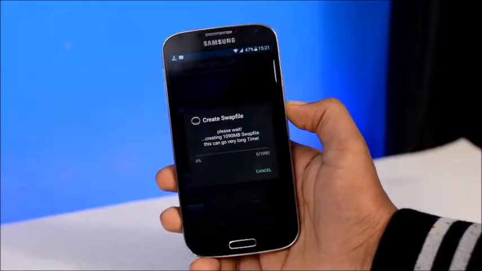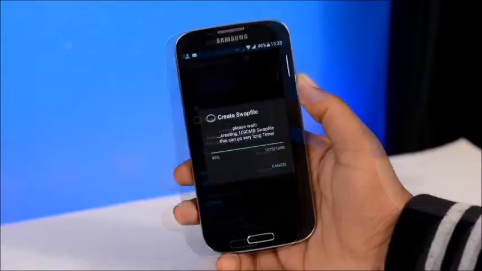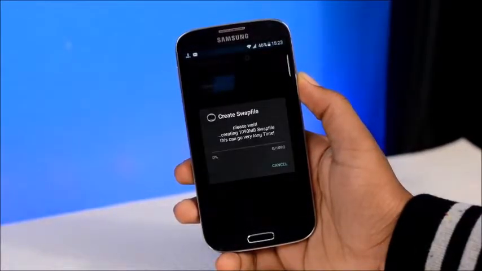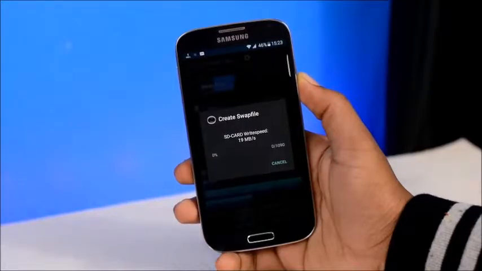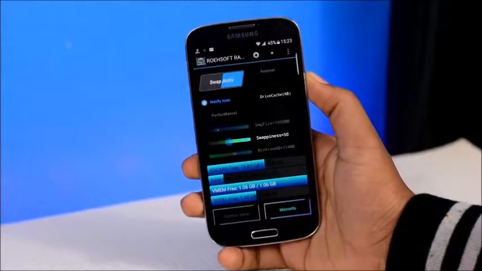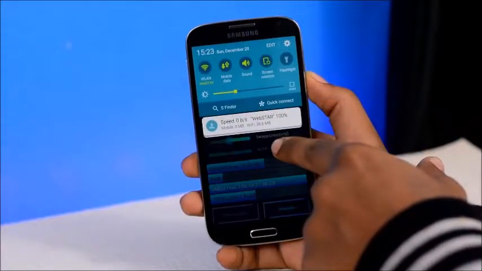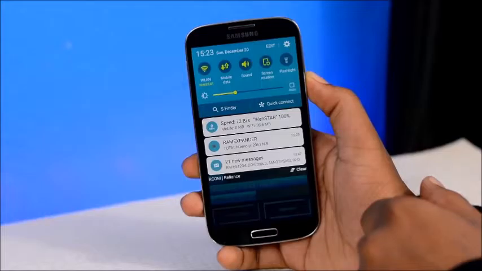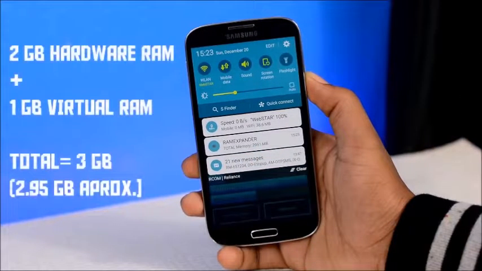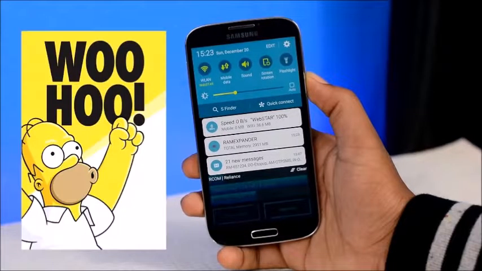Now depending on the amount of RAM you want to create, it can take between 2 to 15 minutes. And it's almost done. If everything goes right, it should look something like this. Let's close that. And upon sliding down your notification tab, you will find a new info bar showing the amount of expanded RAM that you just have created. Originally, I had 2 GB of RAM on my device, plus 1 more extra GB of RAM that we have just created, with a total of around 3 GB of RAM, which means, woohoo, it did work.